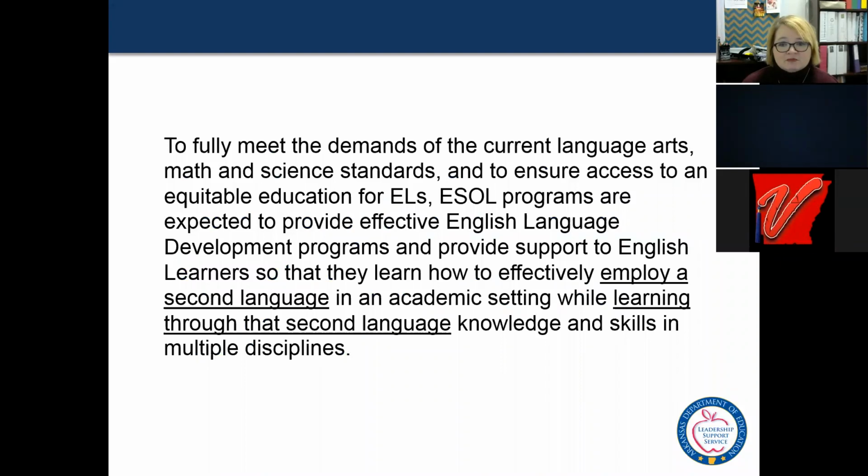Part of this is to fully meet the demands of the current language arts, math, and science standards and to ensure access to an equitable education for English learners. ESOL programs that you develop at your district are expected to provide an effective English language development program. That's one part of it, and we'll talk more about that throughout the series, and provide support to English learners so that they learn how to effectively employ a second language in an academic setting while learning, through that second language, knowledge and skills in multiple disciplines. In other words, students need to have a program that helps teach them English and that helps teach them how to learn in a second language in other classes besides their ESOL class.